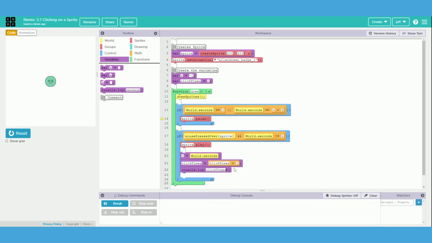And you know what? Since I put some code in here, let's throw in a comment. So this is updating click times based on number of sprite clicks. All right, because it's always good to comment your programming. So now I've created something that when I click on the sprite, it's going to record that and put it to the console. So let's go ahead and see if that works.